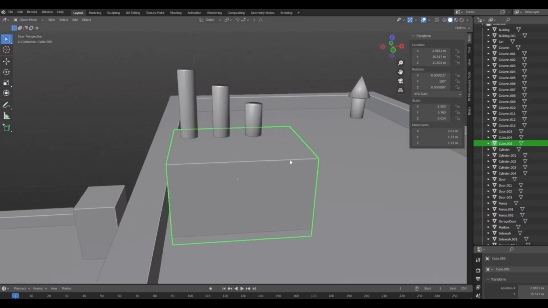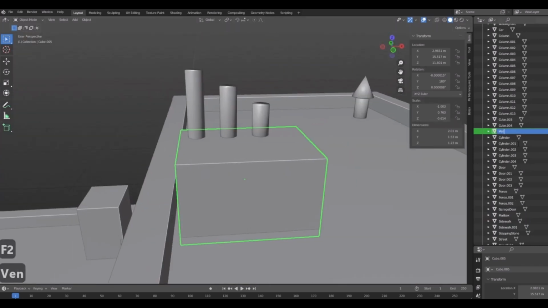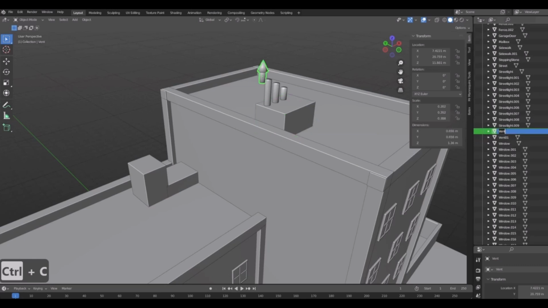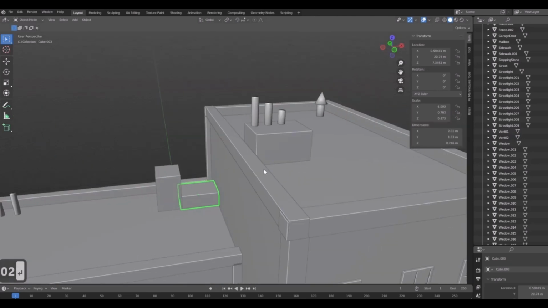This vent 01. And we'll call this one vent 02. And then the ones that are based off of these same shapes, I'm just going to keep these the same names. So all the cube ones are going to be vent 01.